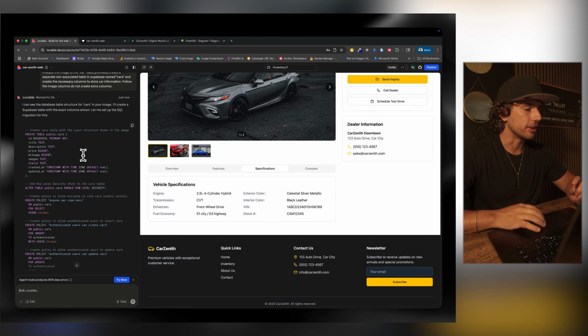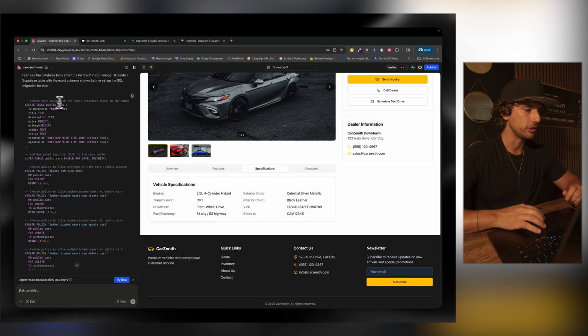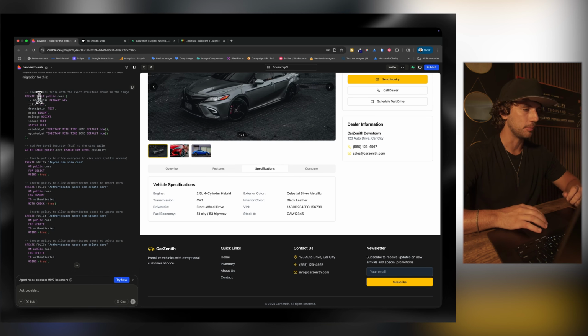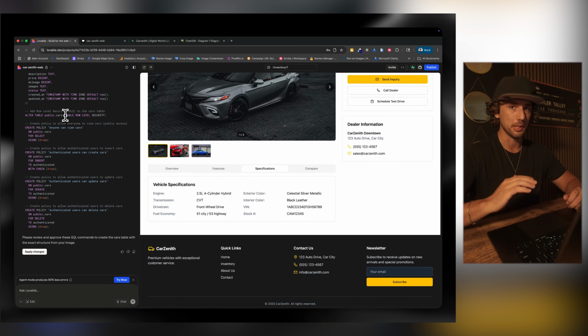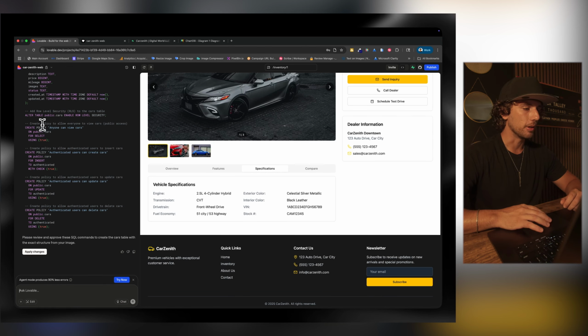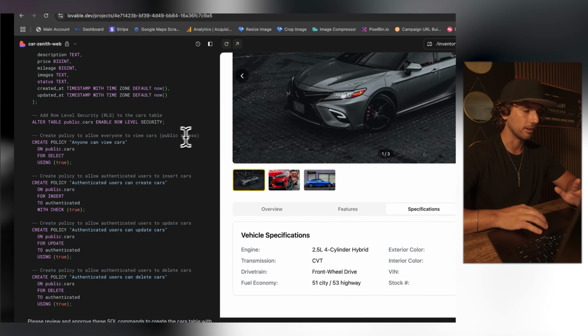Okay, so we can take a look at the code it's created. So create cars table with exact structure. So create table public cars: ID, title, description, price, mileage, images, created at, updated at. And then we have the RLS policy. So this is going to be the security of who can view it. So create a policy to allow everyone to view cars, public access, correct.